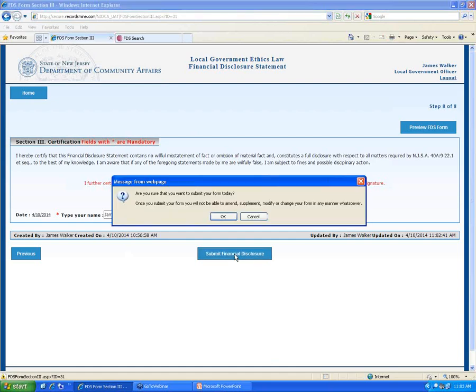So let's do that. And then we get a message that comes up, and it says here, are you sure you want to submit this form today? The reason it's coming up is because once this form is submitted, they can't amend it, supplement it, modify it, or change it whatsoever. Once it's submitted, it's submitted. There's no longer a way for them to go back and actually change that form. So we're giving them that warning that once it's submitted, no changes can be made after that.